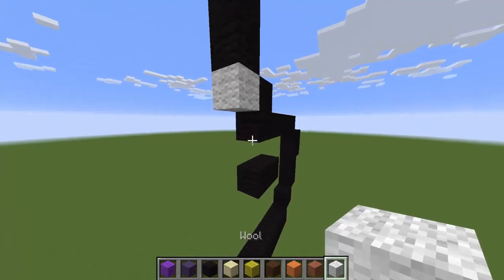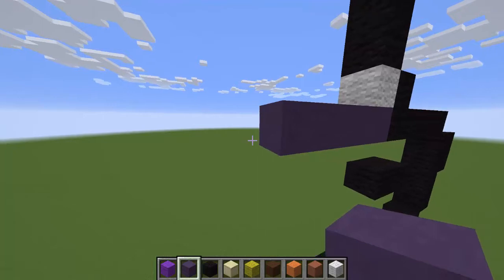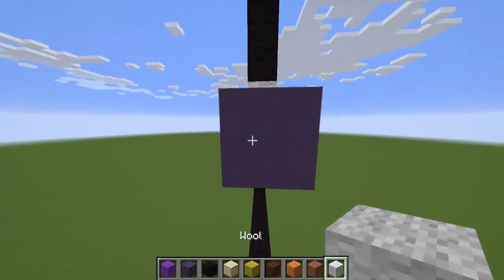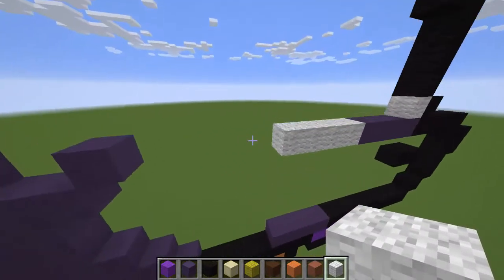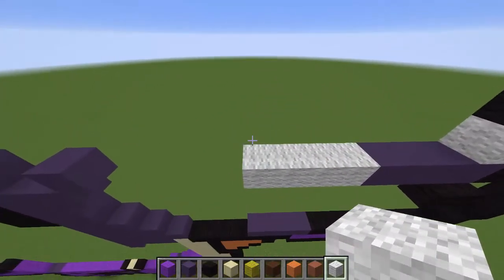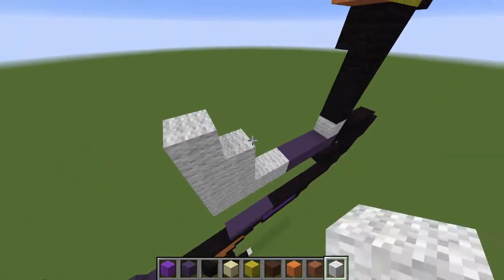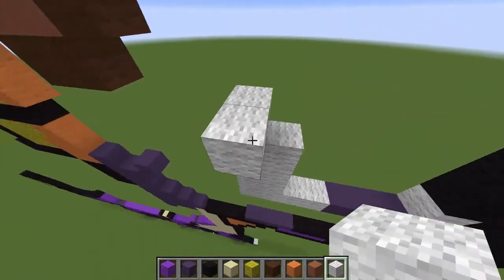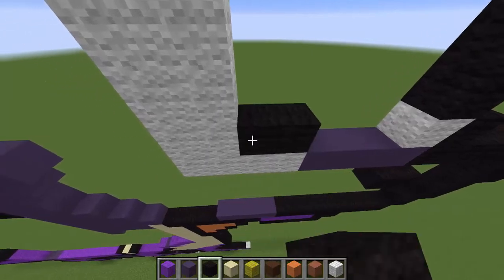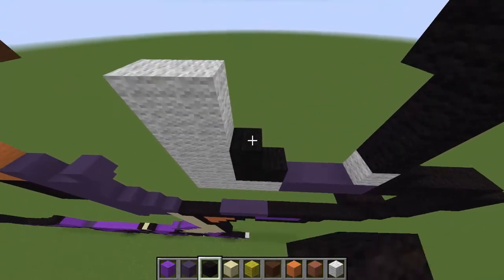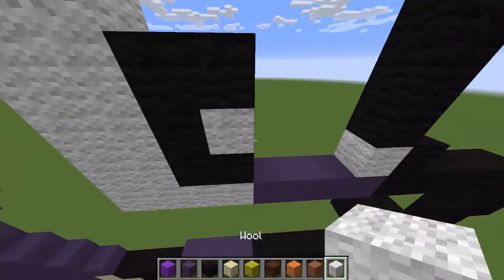Alright, so we want white wall just there, and blue stained clay, we want 1, 2, 3, 4. And we can go back to our white wall, and we'll start doing his eyes. 1, 2, 3, 4 further white wall. And then on these end two, we want to bring those both up by a further 4. So 1, 2, 3, and 4. And if we get our black wall again, and do 1, 2, and bring this one up by a further 2, with 1 on the right there, and fill in this slot with a white wall.